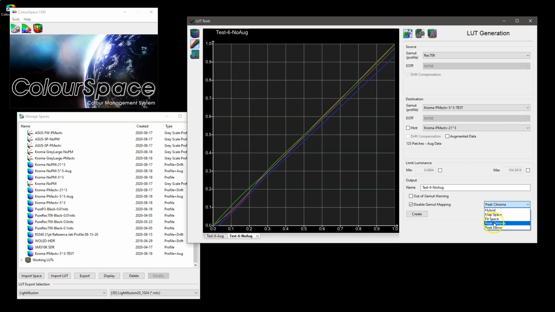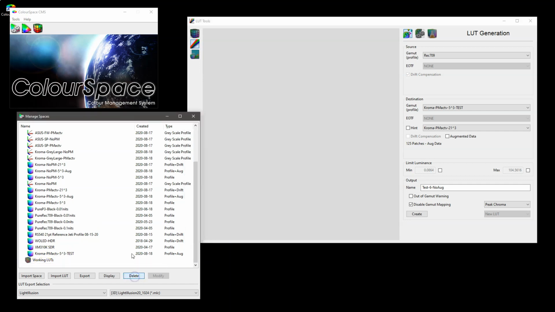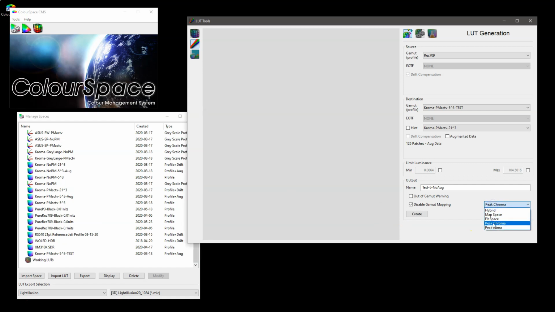We've already mentioned peak luma, peak chroma. We have fit space, map space and hybrid as well. So we'll just clear out our existing LUTs. Peak chroma is the primary option to use because it's the most benign. By that I mean that it will take the profile data and very faithfully generate a LUT from it. What that can mean is if the display has issues or the probe has issues in reading that particular display, it can generate unwanted artifacts because they are inherent in the profile data.